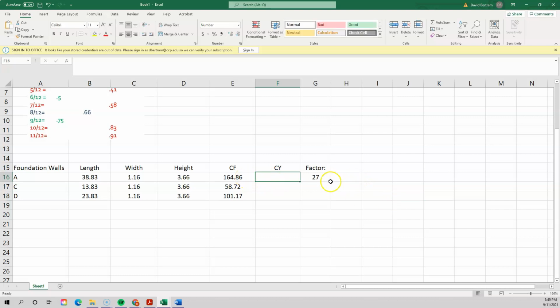actually, hold on, stop. Actually, this does have to come down. I think I need this everywhere. So one more time, this equals cubic feet divided by 27. Enter. And so foundation wall A is 6.11 cubic yards. Now I could pull this down and get that totaled up. And if I double click on this, yes, it uses that 27, so I needed that number there. Okay. Then we could add these up. That would be our next step.